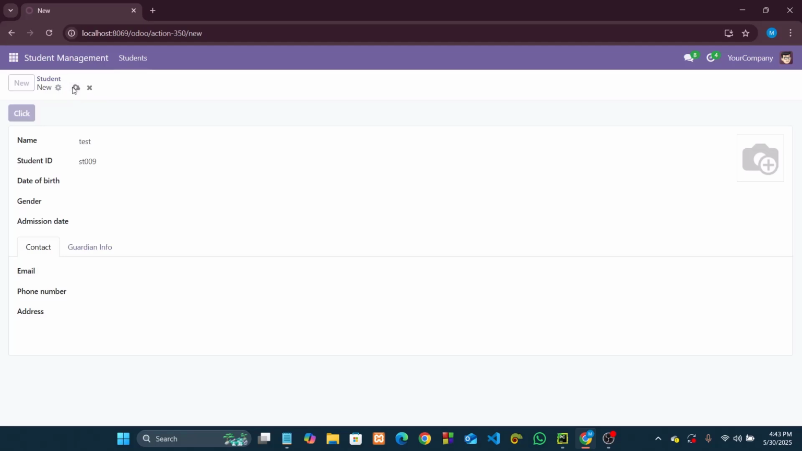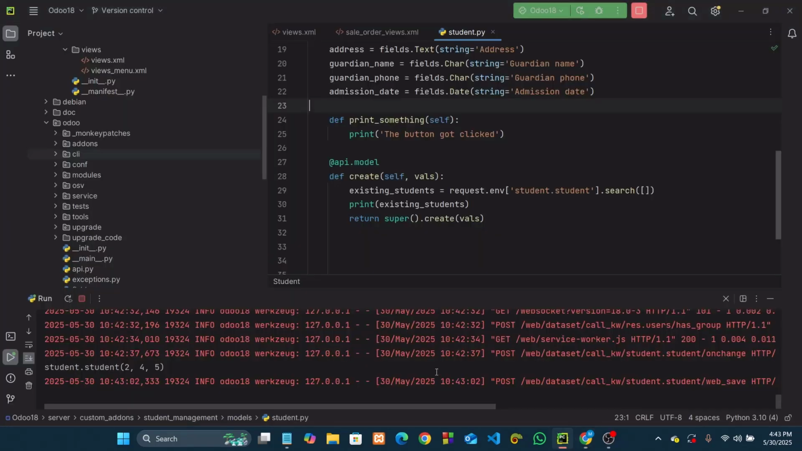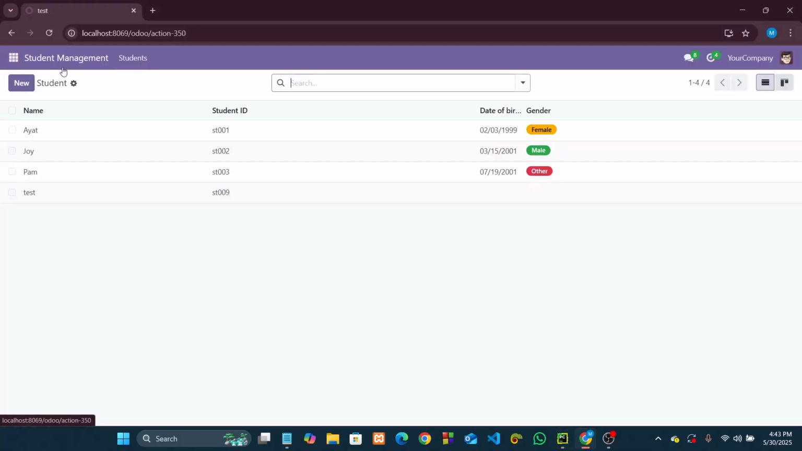So if we click here, let's go to our console. See, we have got 3 records here. We have got 3 student.student objects and the IDs of them are 2, 4 and 5. If we go to student models preview, these are the 3 existing records.